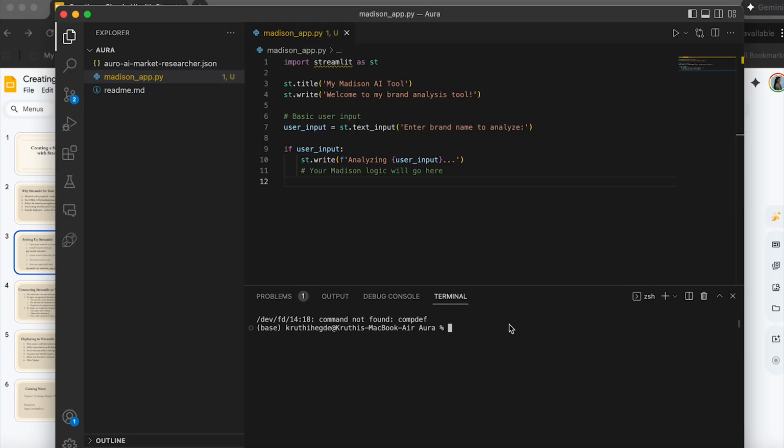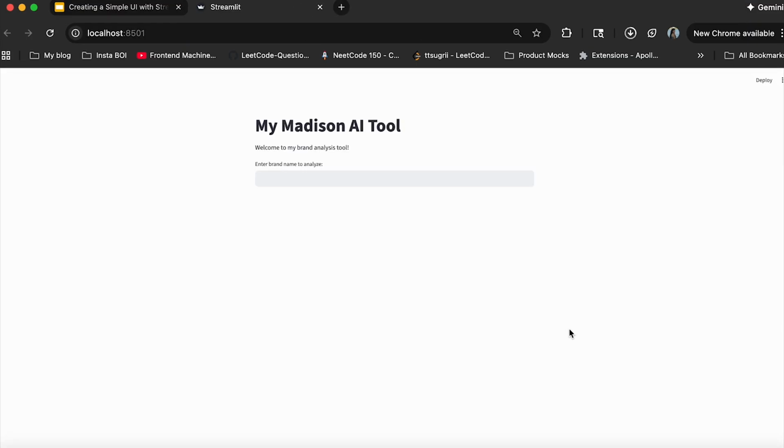Now I'm going to run this Python file with this command, streamlit run and my file name, Madison app, and run. So now my application is running locally. And yeah, I can see a basic web application in my browser.